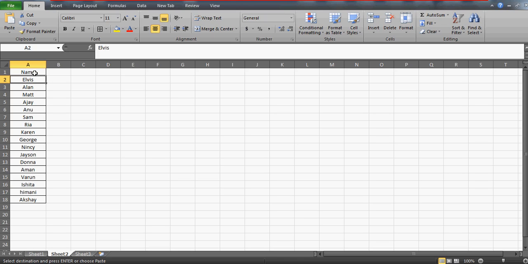For example, as you see in this table, I have Elvis. So if somebody tries to write Elvis here, or I don't know what exactly the situation is, but he said that he wants a kind of validation, a constraint, that if somebody writes Elvis again, he should not be able to add it, right? So we have a solution for that. What we'll use is data validation.